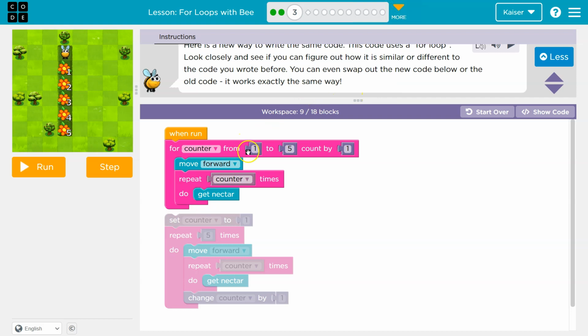So, for counter from 1 to 5. What this is saying, guys, and don't let this confuse you, counter was a variable before, it's a variable now. We're saying, okay, for our variable counter, we want it to equal, or counter is allowed to be between 1 and 5. And then we say count by 1. So counter can go up by 1 each time. For counter 1 to 5, count by 1.